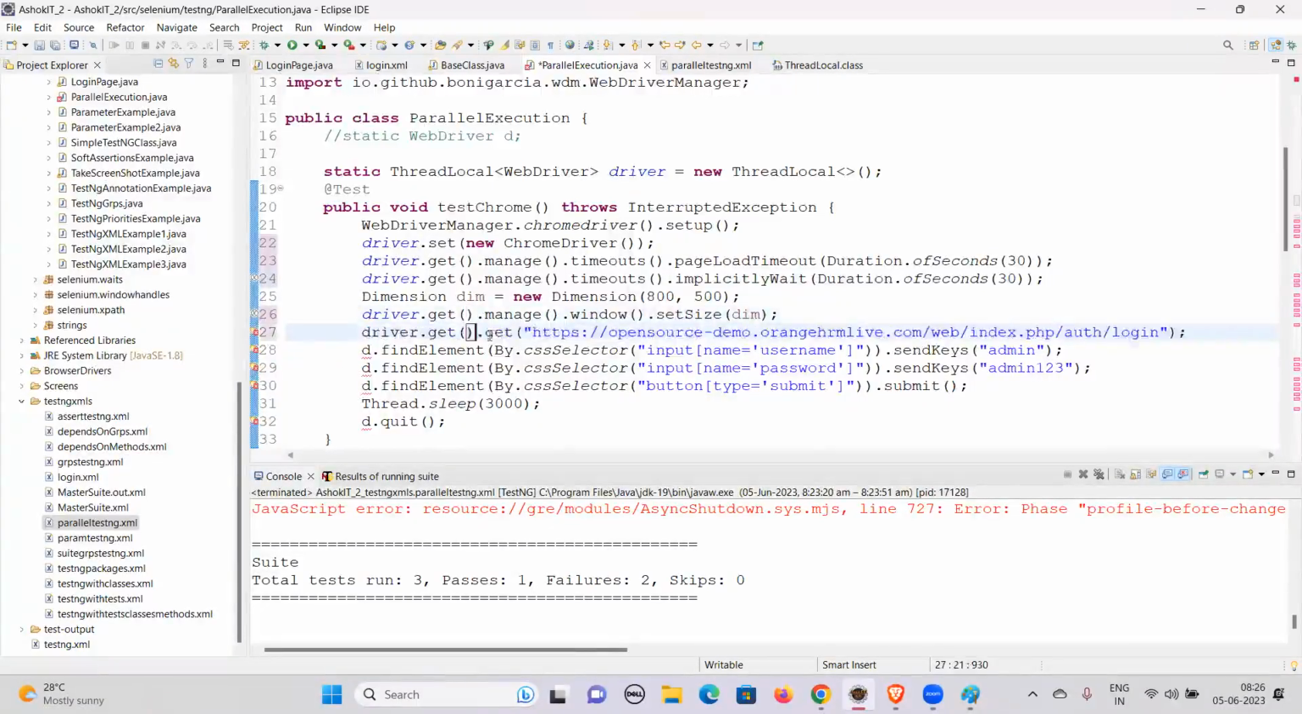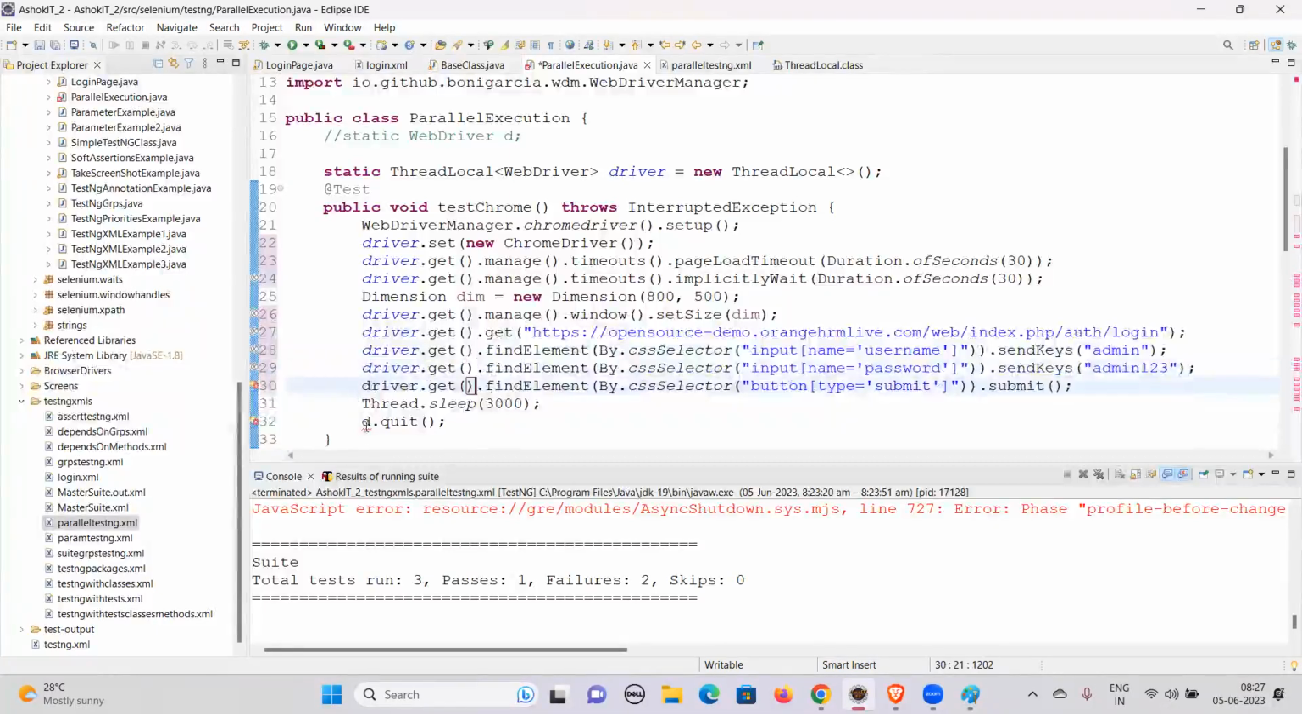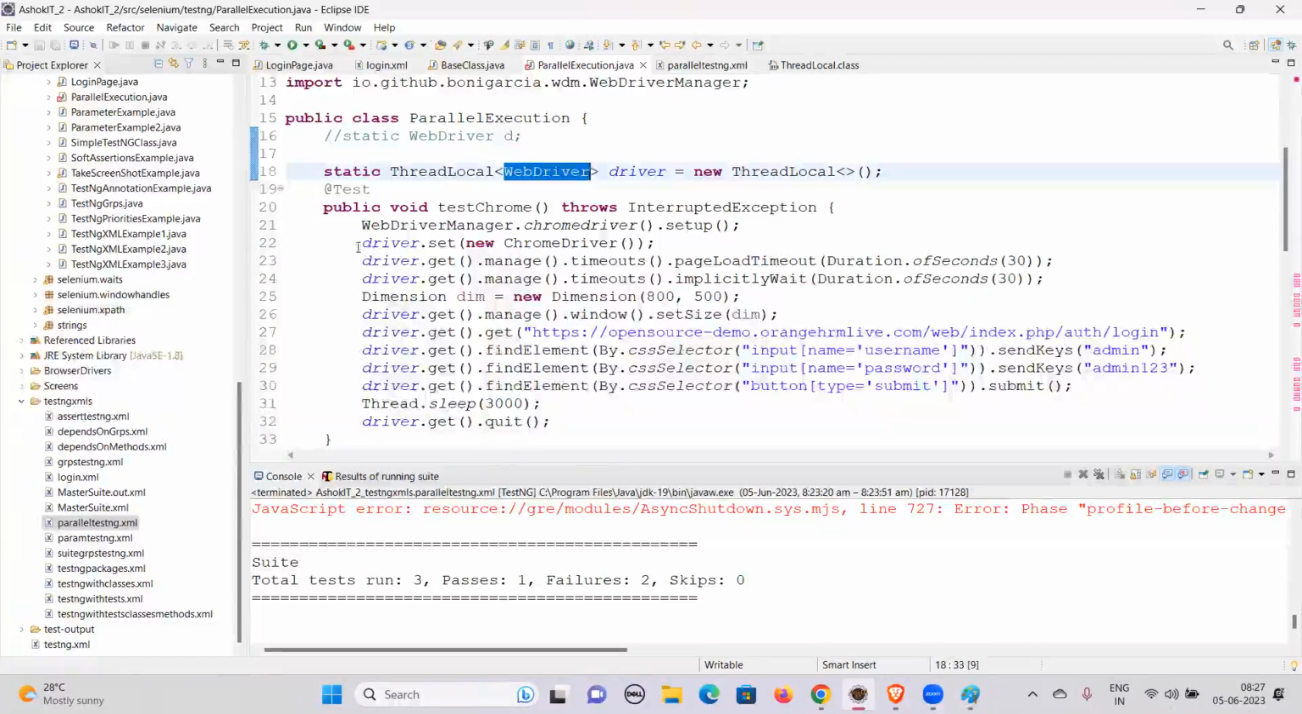Now get is like driver.get itself. So get.get. Find element is also driver.get. Everything is similar, because get is nothing but the kind of methods that we have inside this WebDriver. Setting is nothing but on which driver you want to set, that will be set here.